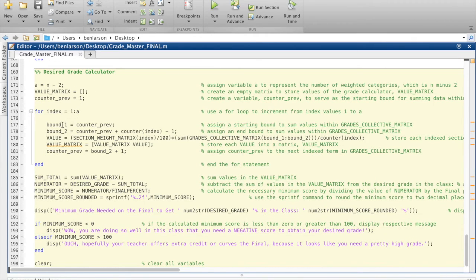Within a for loop, all weighted categories are added up. And after the loop ends, the necessary final score needed to obtain the desired class grade is displayed in a statement right here. Now, what you've all been waiting for, let's see how the Grademaster functions.